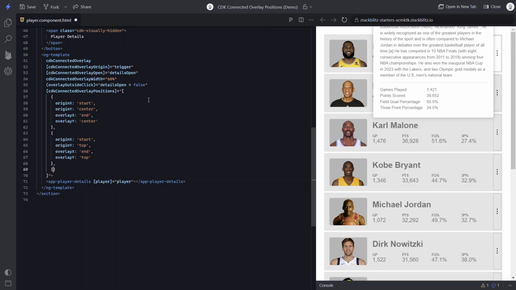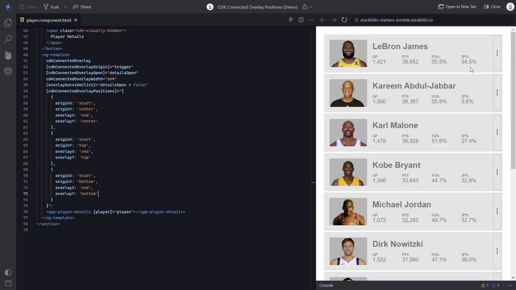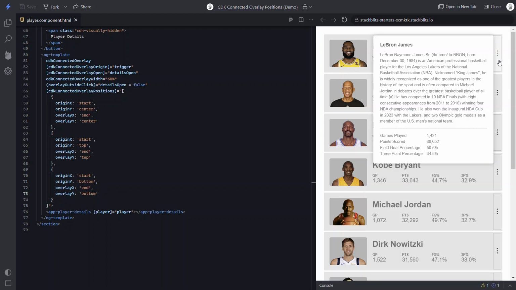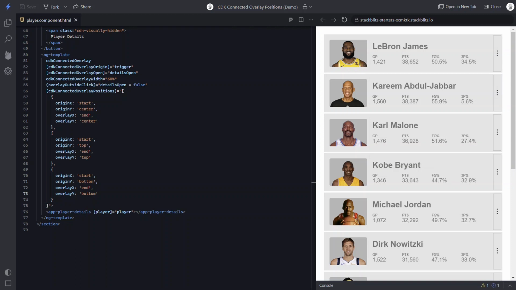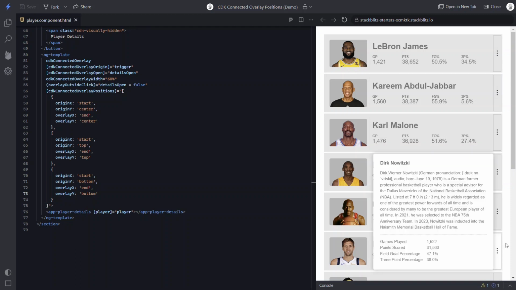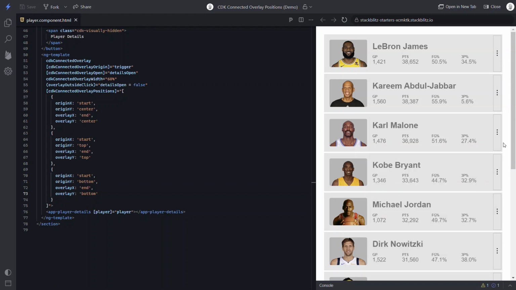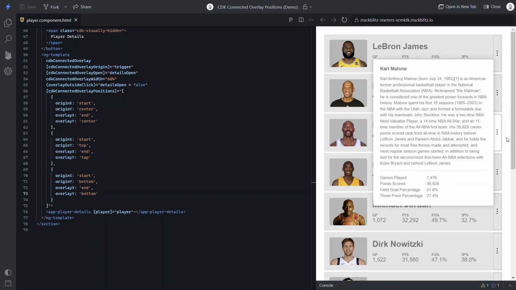Now we'll need to add another object for our bottom position. We'll use origin X start, origin Y bottom, overlay X end, and overlay Y bottom. Now let's save it again and see how it looks. Nice. This one at the top opens downward like we want. And this one at the bottom opens upward. And the pop-up that can be centered will remain centered.